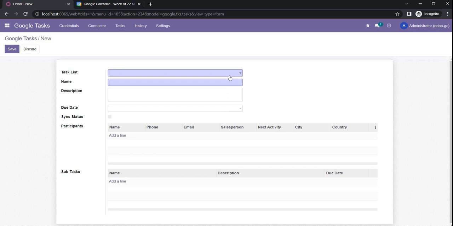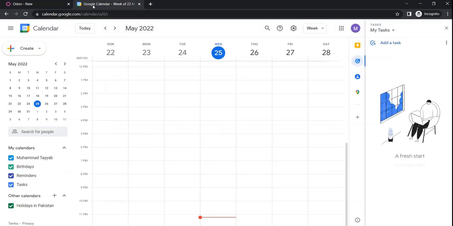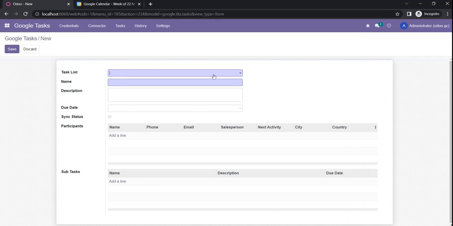First we can select a task list. This selection will appear if you have other task lists. Currently I will go to Google Task as well. Here is Google Task, and as you can see, we currently have only one task list, named My Task, and this is reflected here too. You can create more if required.